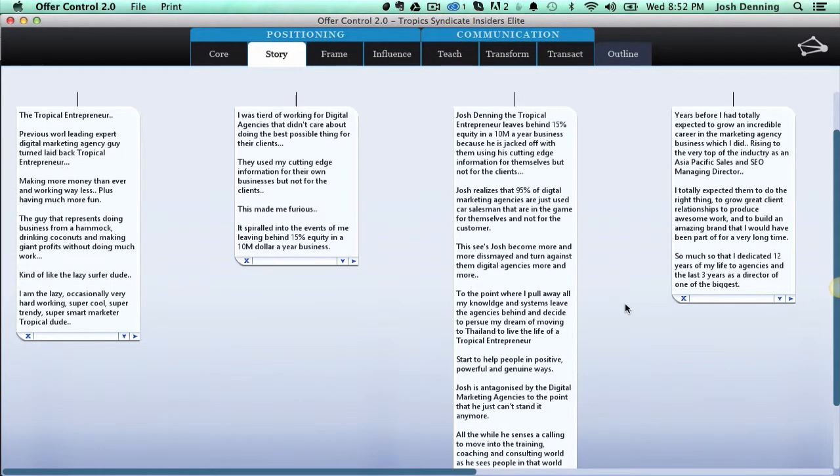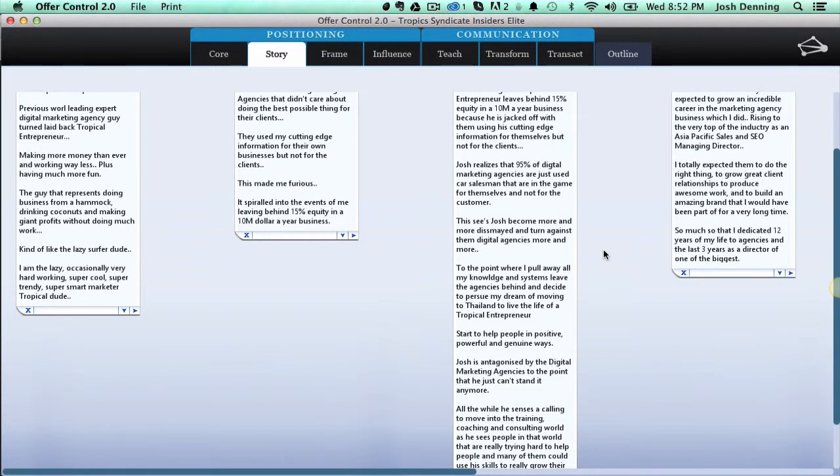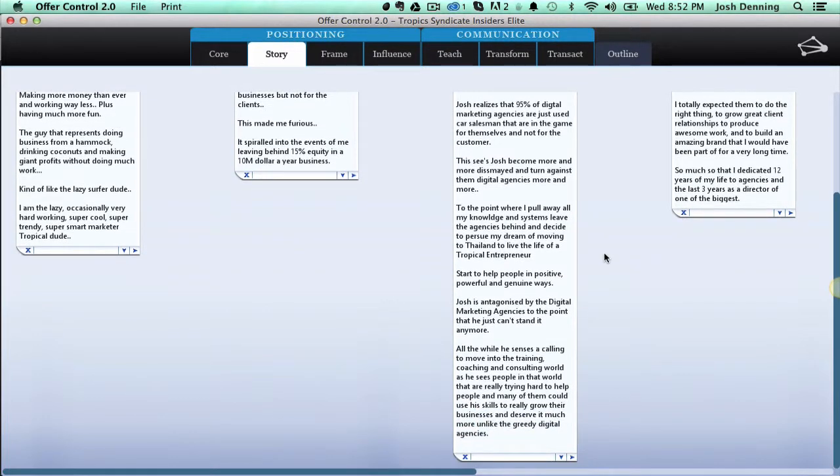Josh Denning, the tropical entrepreneur, leaves behind 15% equity in a $10 million a year business because he's fed up with them using his cutting edge information for themselves but not for the clients. Josh realizes that 95% of digital marketing agencies are just used car salesmen that are in the game for themselves and not for the customer. This sees Josh become more and more dismayed and turn against the digital agencies more and more. So this is a typical us versus them scenario, again using a completely real situation, which allows bonding to happen.